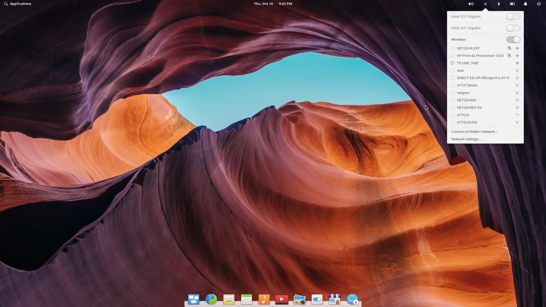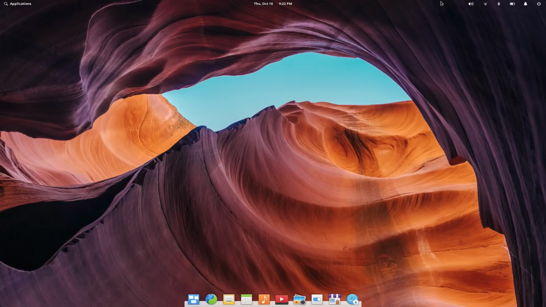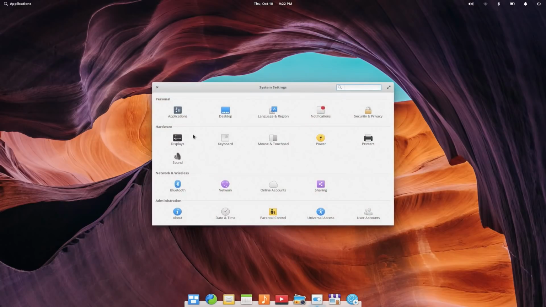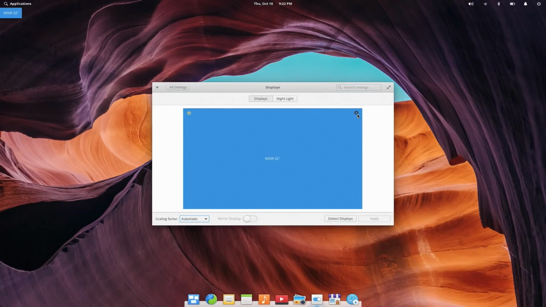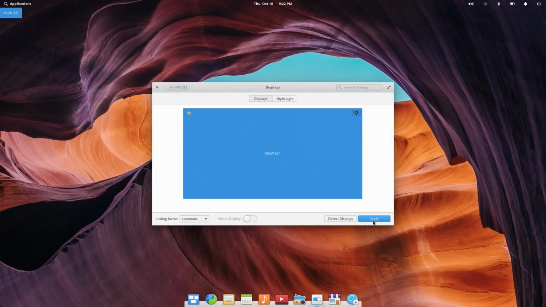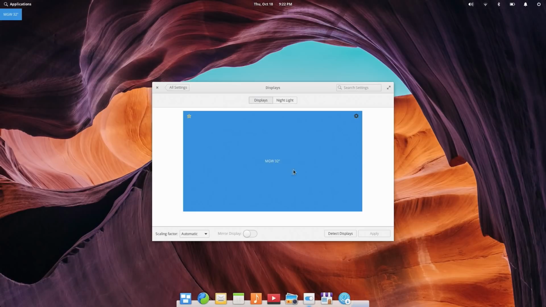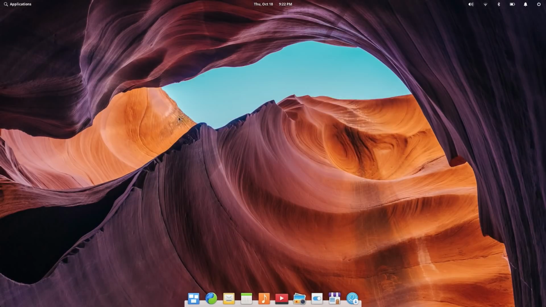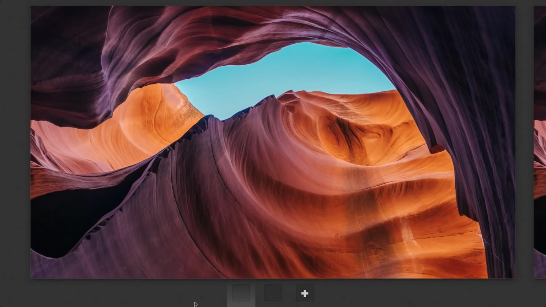Alright, we're connected. Cool. Once again, we are going to change our screen resolution. Displays. Change this to 1080p. Apply. Alright, and that's just about everything for installing Elementary OS. I wasn't expecting it to have that little hiccup there, but it is a pretty simple installer if it works.